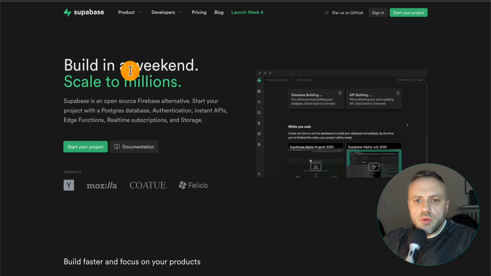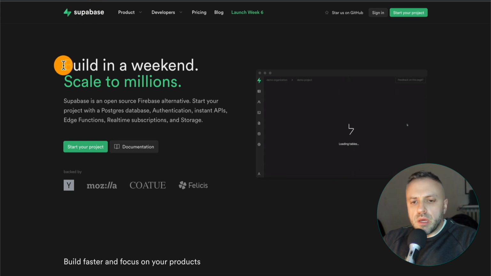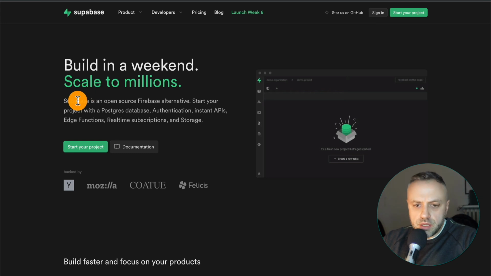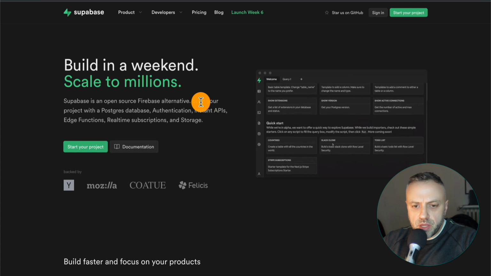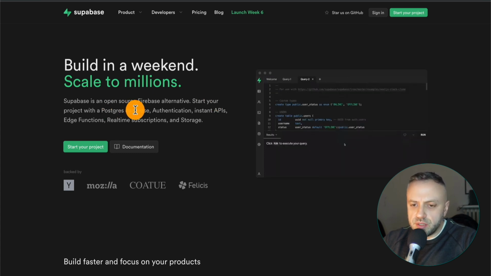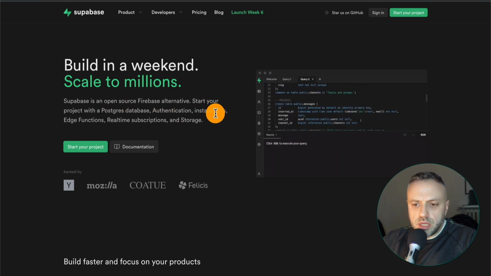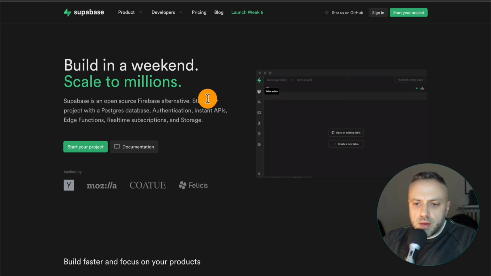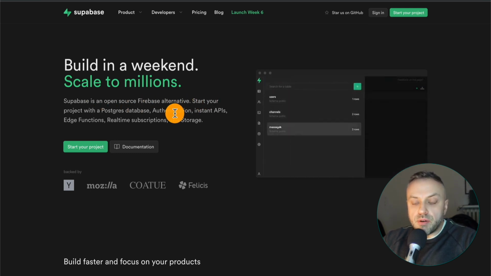And so here we are on supabase.com. And this is what they promise: build in a weekend, scale to millions. Supabase is an open source Firebase alternative. Start your project with a Postgres database, authentication, instant APIs, edge functions, real-time subscriptions, and storage. So right off the bat, you can start seeing parallels because they basically list a lot of things that Firebase provides right now.